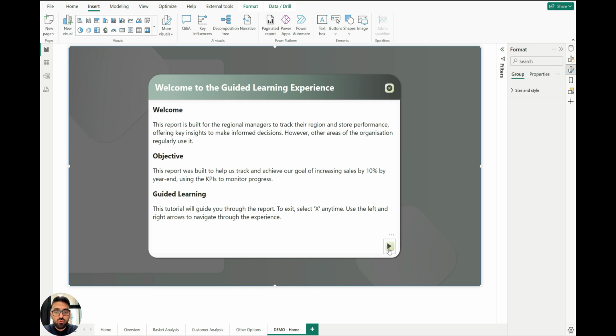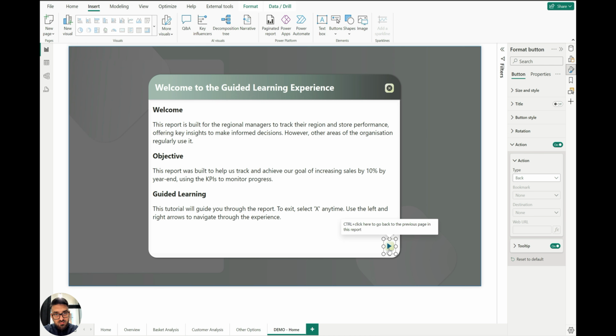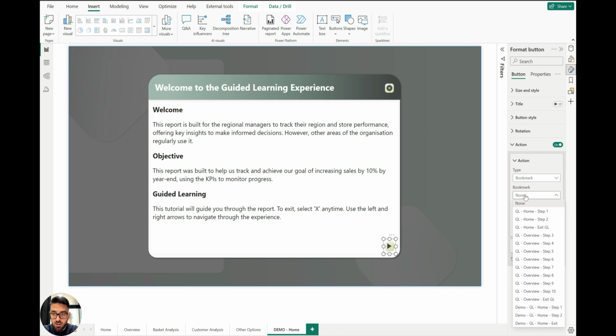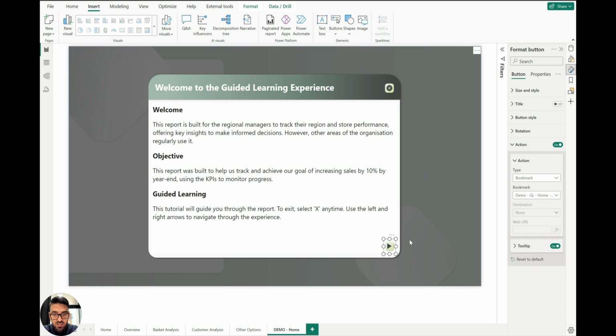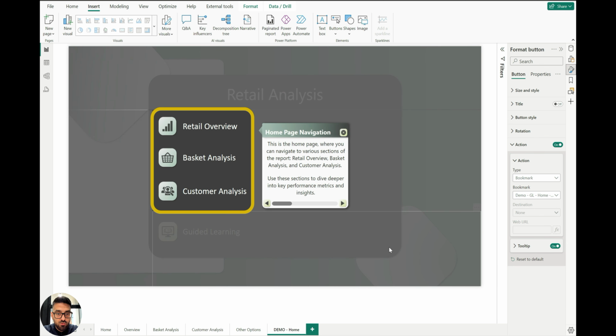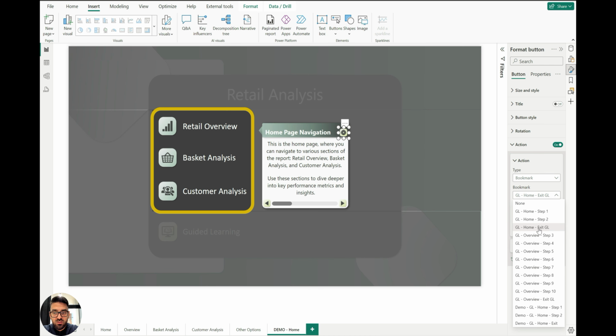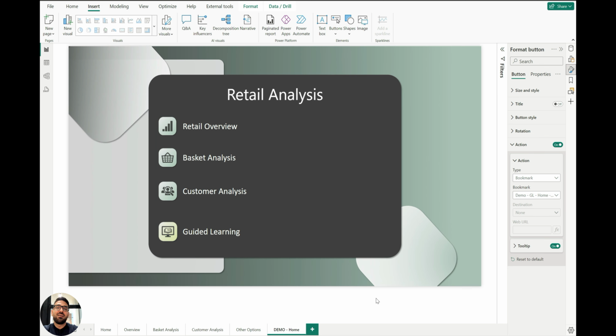If they now go to the next step in the experience, well, I want bookmark and I want step 2. Let's try it out. Step 2. There you go, right? Let's say now they want to exit this. Well, actions, bookmark, and this is the original, but we created one for this demo. Demo guided learning home exit. They can exit this guided learning experience and just go back to the report view as well.